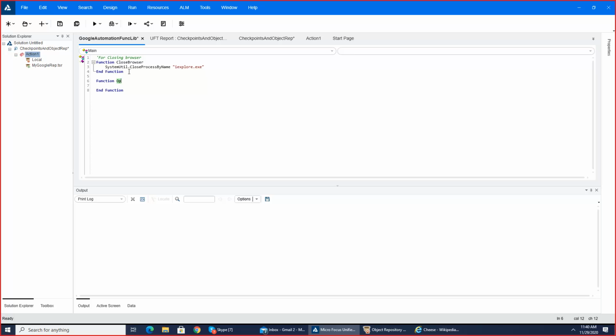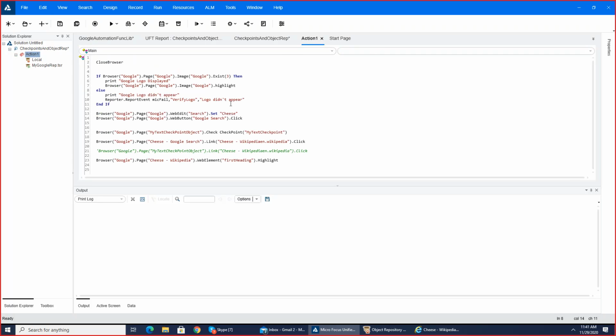Function open browser. I'll put a small comment here for opening the browser. Then I'll make a call of that method. Later on, you will see we will be parameterizing this method so that we can open any page. So I now have a function for opening the browser.